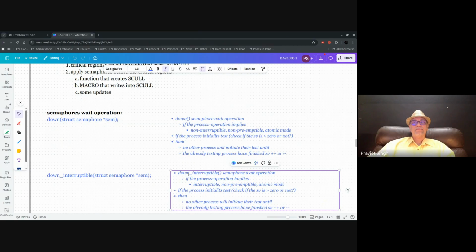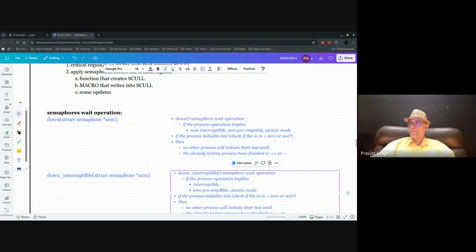इंटरप्टेबल होगा। कब इंटरप्टेबल होगा? Interruptible only during sleep in semaphore wait queue. Some process suppose did not get the semaphore, it will go into the semaphore wait queue. During its stay in the wait queue, it could be interrupted. Okay, that is down interruptible.